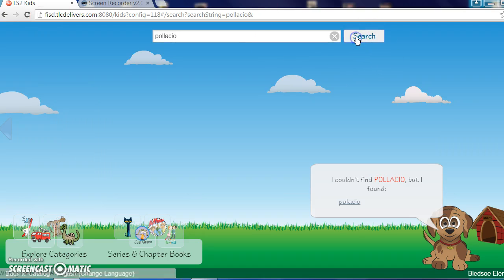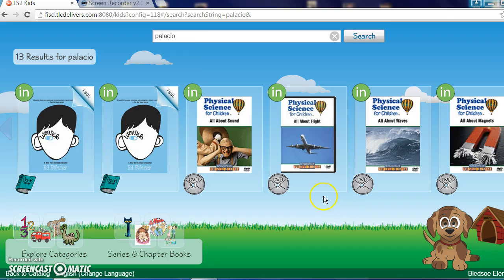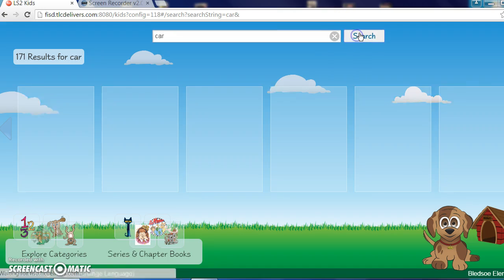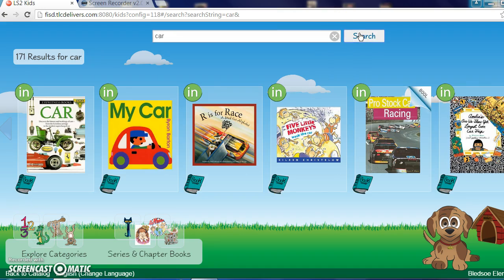I'm going to hit search, and it shows me right here I could not find Palacio, but I found Palacio. And now I can find the Wonder books right there. So author, title, subject, I put all in that same category right there and search to find my books.